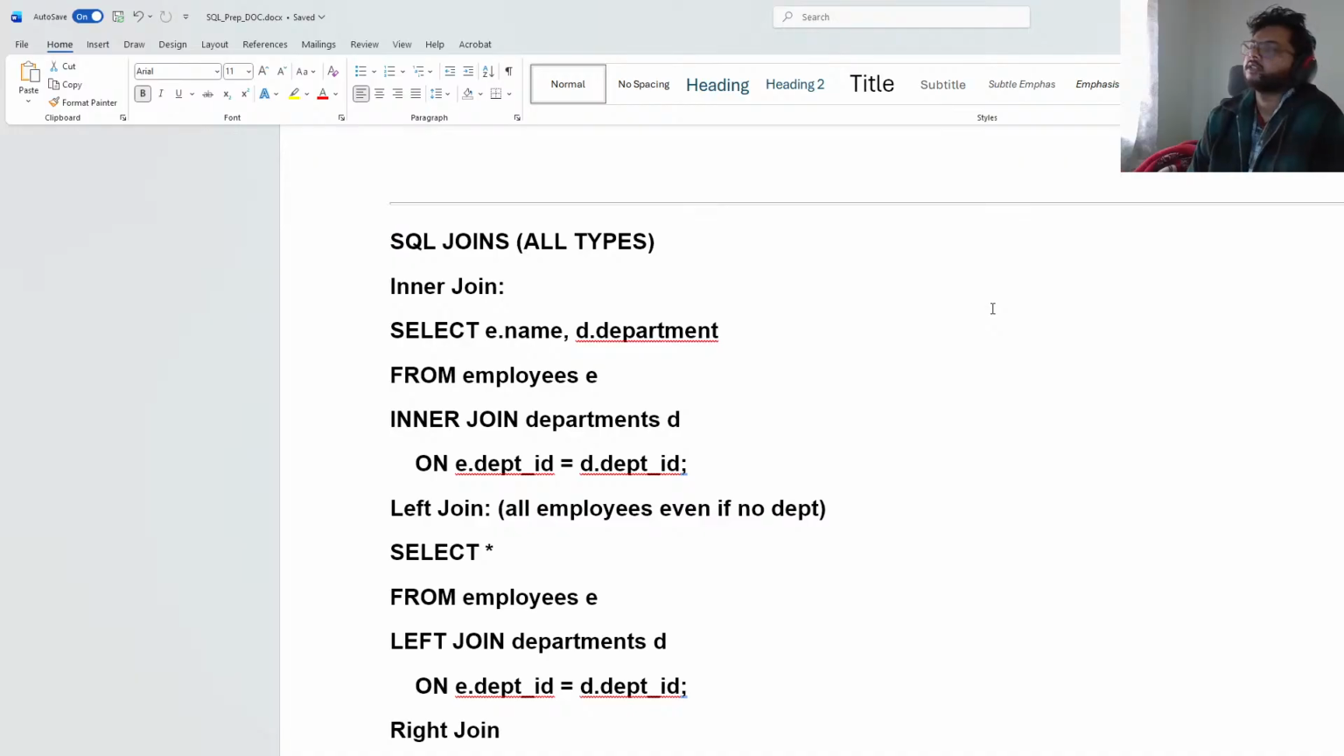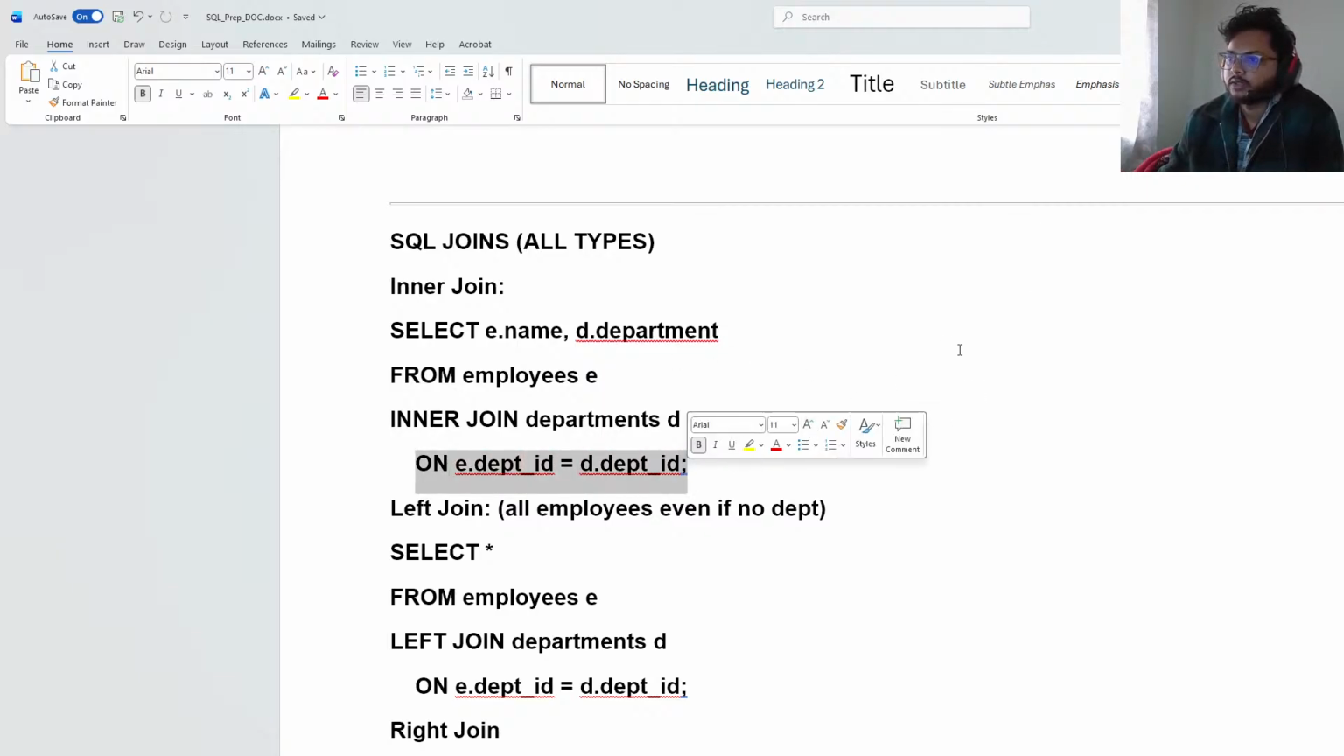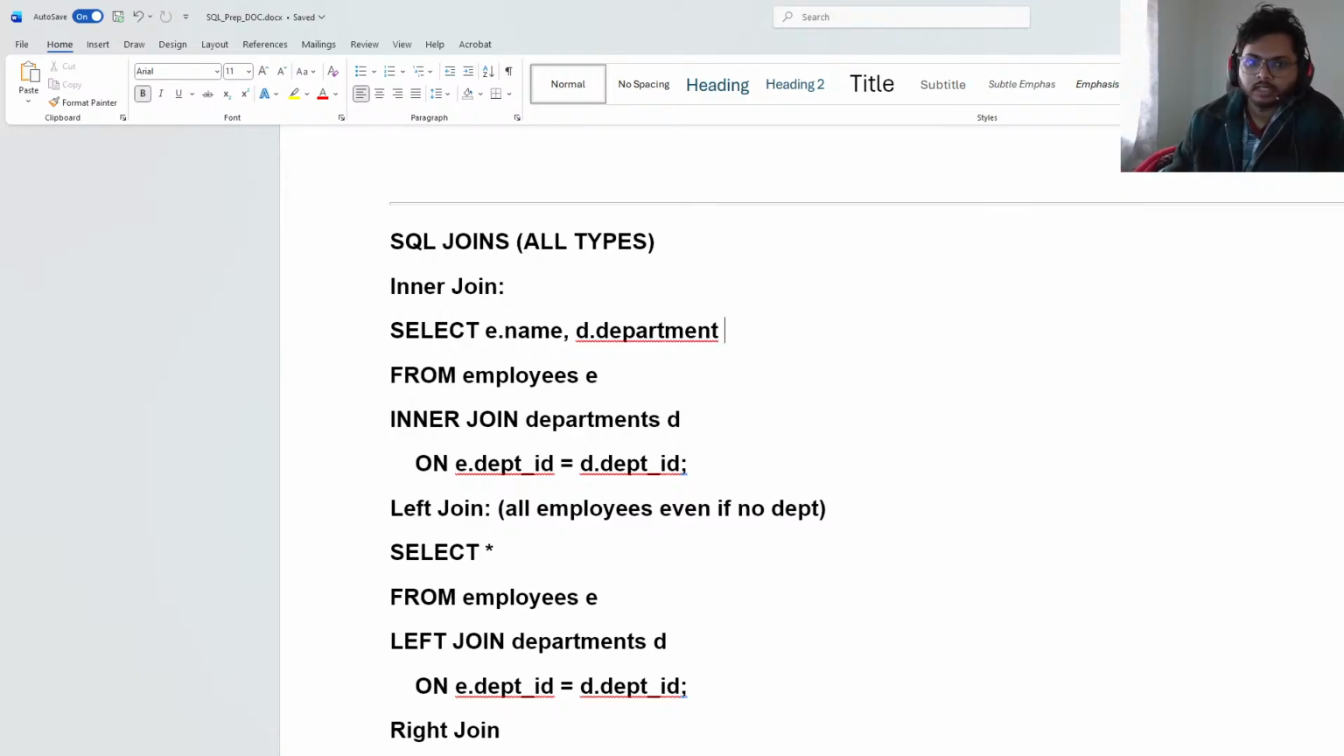So let's get the definition of all the joins. Inner join only takes common records from both the tables depending on the common column that you provide into the inner join. Define inner join.